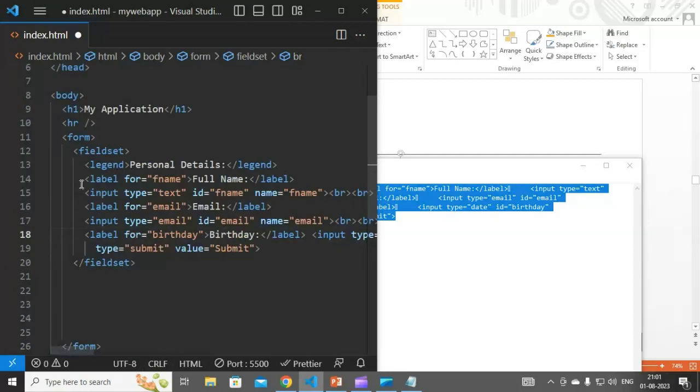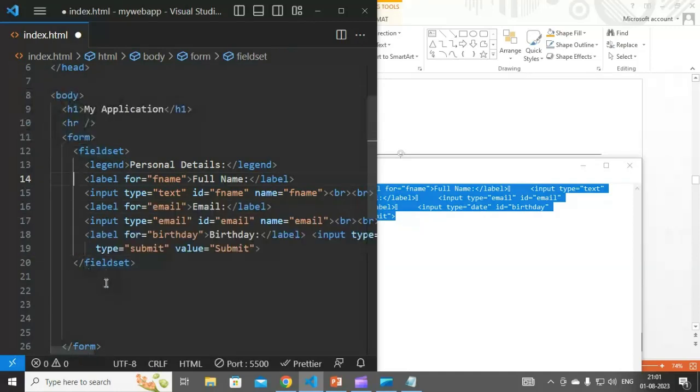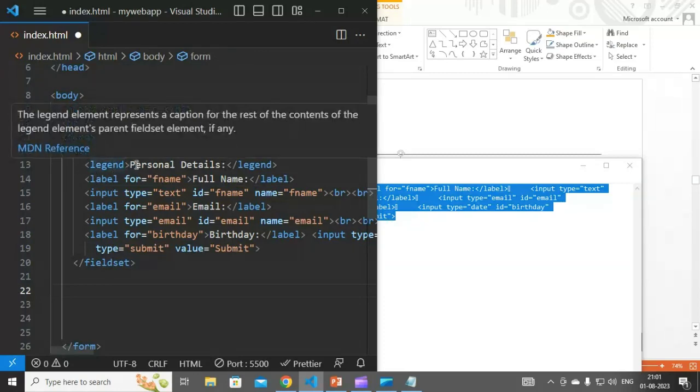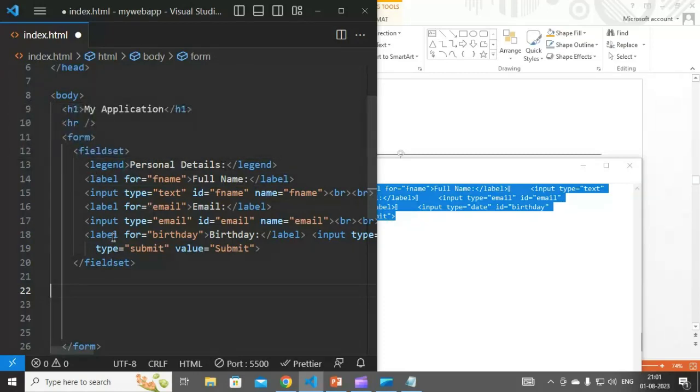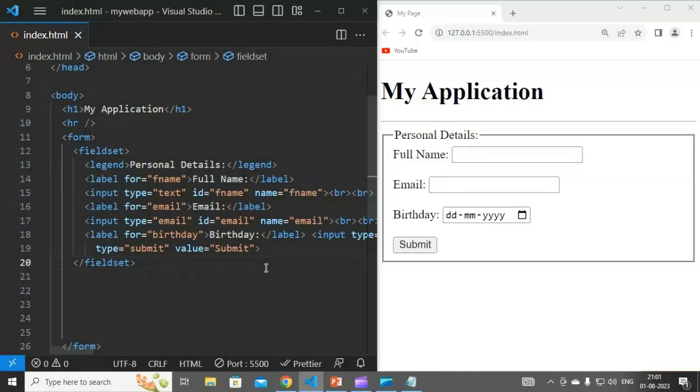Okay, so we have here fieldset inside. So fieldset is beginning here and fieldset is ending over here. Then we have given a legend. Legend is personal details, and inside, we have given label, input tag, label, and all that. So this will appear something like this. See, it will appear in a group. So this personal details is appearing because we gave legend personal details. And this rectangular box is appearing because we have given a fieldset tag. So whatever is there inside this fieldset will be inside this box.